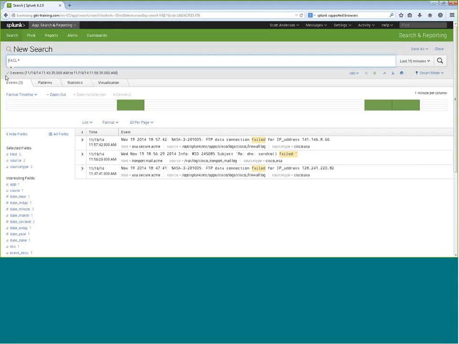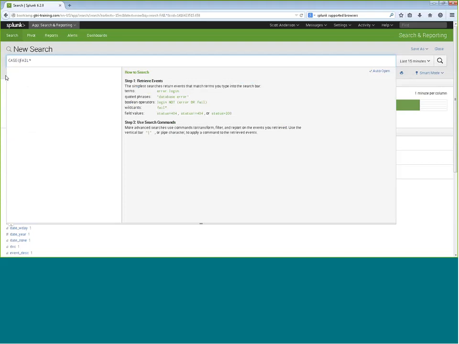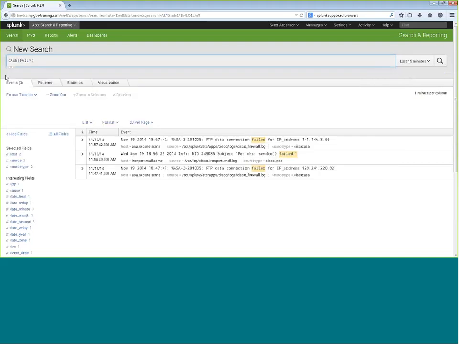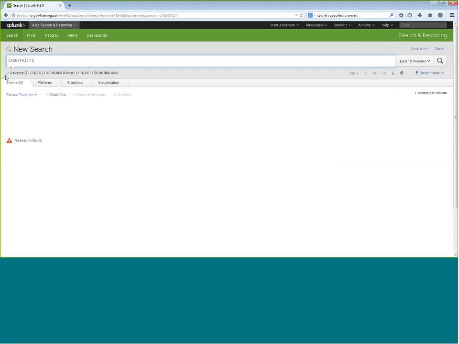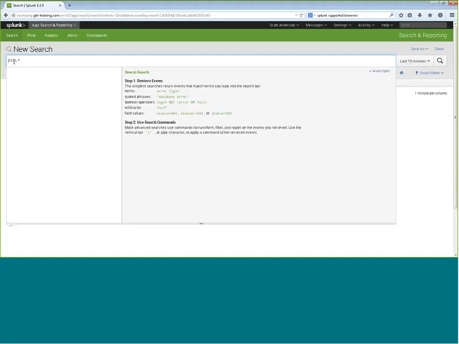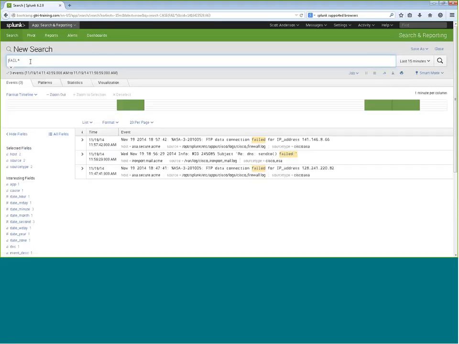There's a lot of things you can do in the search language. Case, fail, star. That made it case sensitive, and it will not find anything because nothing has an all caps fail in there. So I just wanted to point out that you can make it case sensitive if you want, but you don't have to. The default is not to be case sensitive. So this looks for everything that says fail.